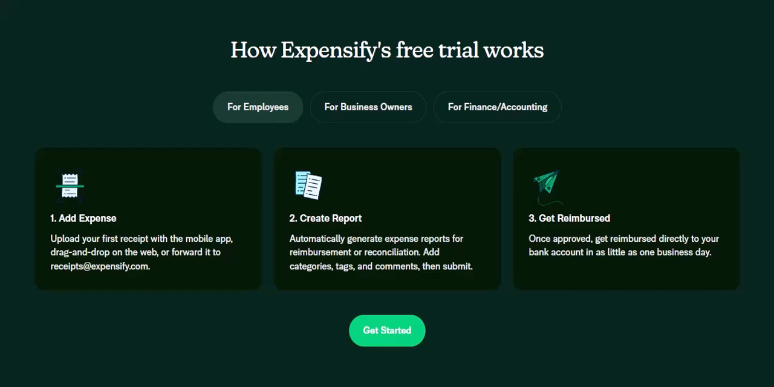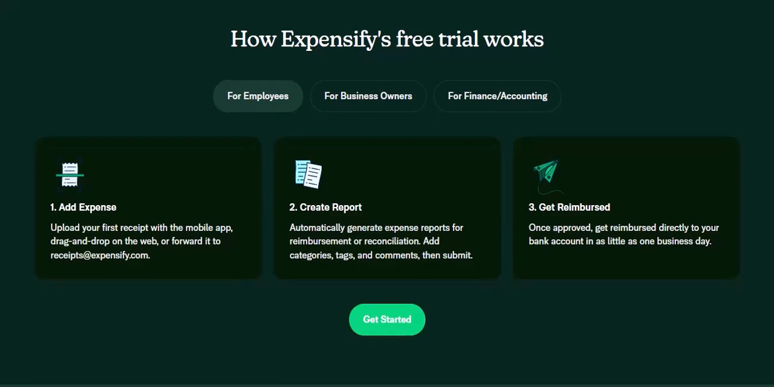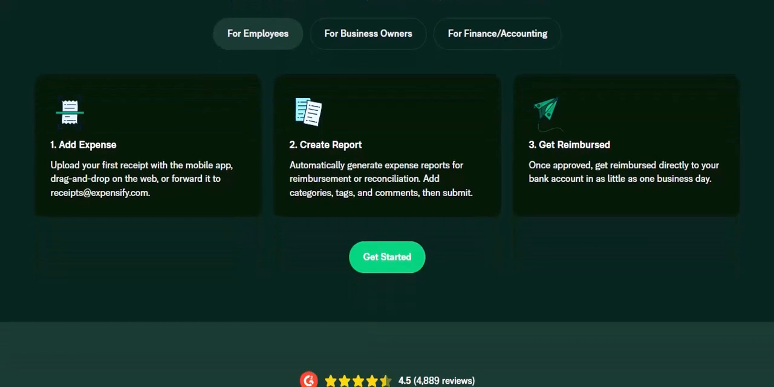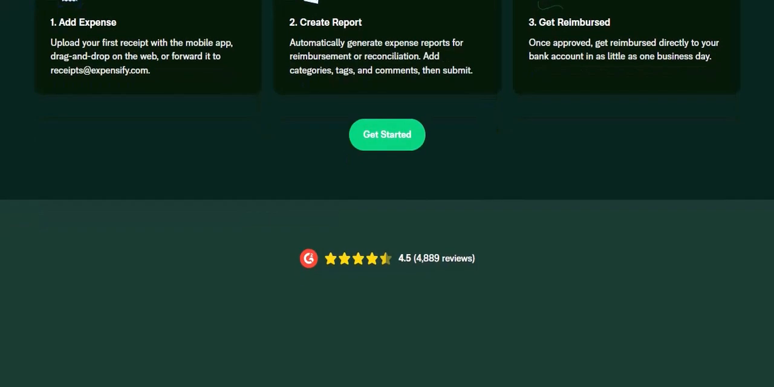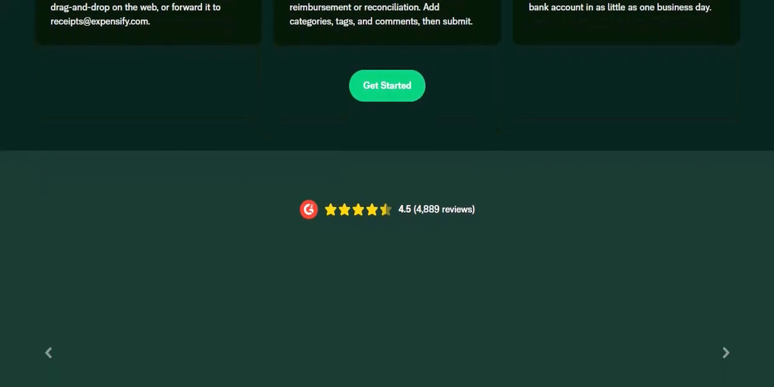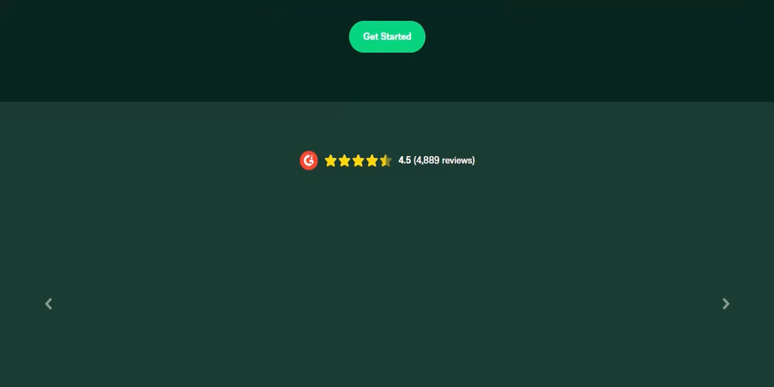And remember, Expensify offers a free trial for most of its plans. This allows you to test the platform, explore its features, and see if it's the right fit for your team before making any commitments. While pricing is a crucial factor, it's important to consider the value that Expensify brings to your business.